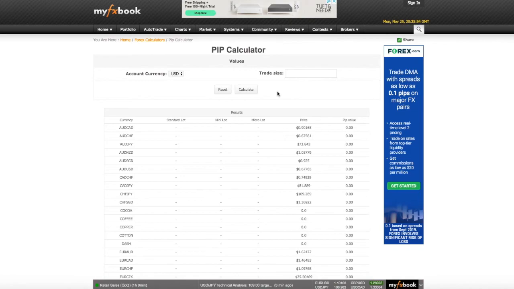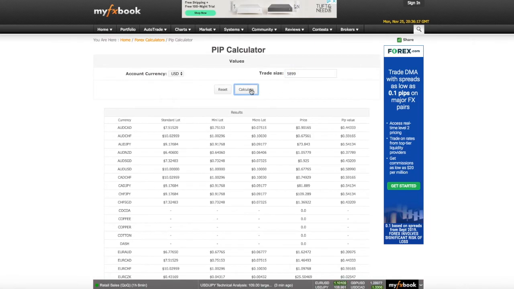Here's an example of a calculator I was able to find on myfxbook.com. So first things first, we select our current currency, and then we need to find the currency we're about to trade. Let's say it's going to be Australian dollars to American dollars. Now, what we need to do is to put, for now, a random value of 5,899 units and click calculate.